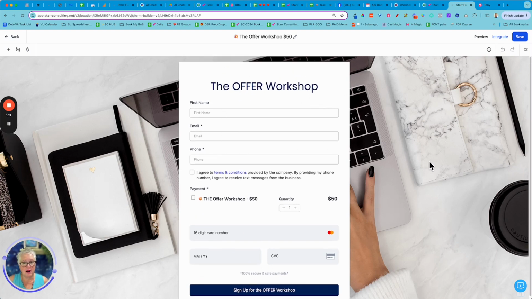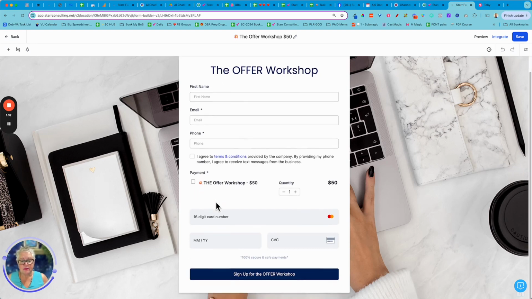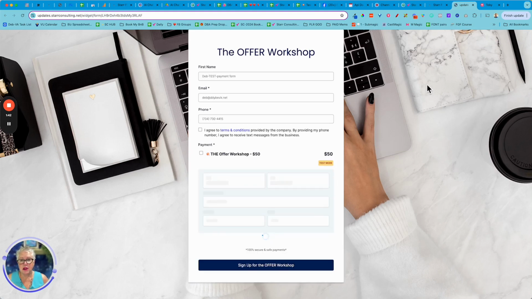It just has a background image, the title, 3 little input forms here, agree to terms and conditions, and here is the item that I'm selling. The default is it's in test mode here, so you can test it and then just click the button and you're good to go. So let me just show you the preview here.